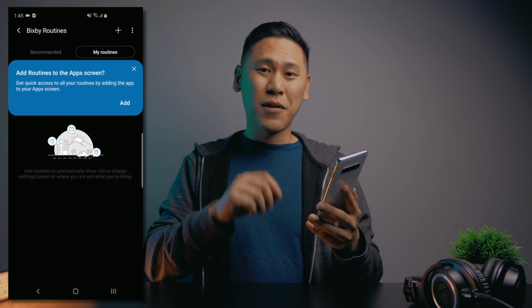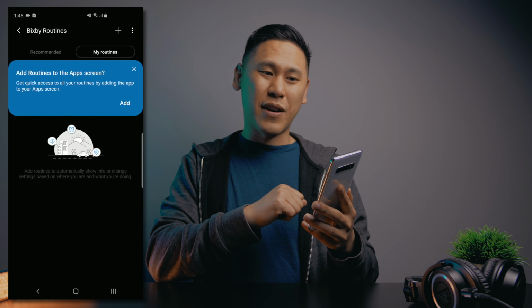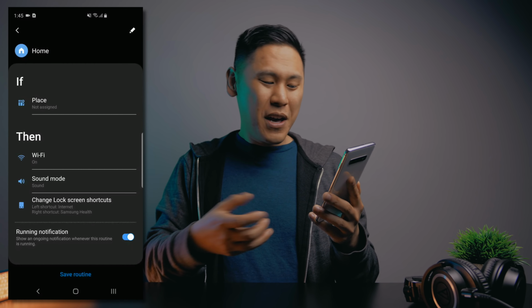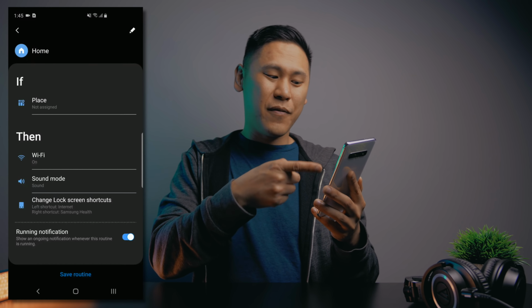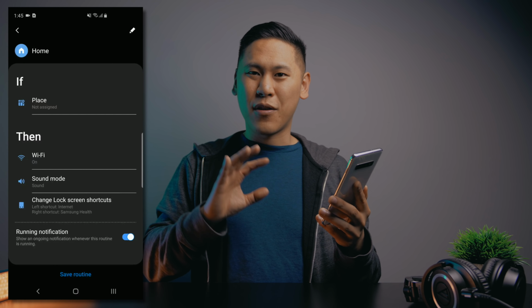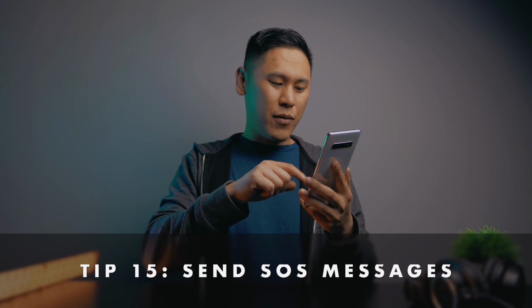And you can add your own personal ones on the My Routines screen. So if you choose the home option, you can have it automatically connect to a certain Wi-Fi network. You can have your phone either on vibrate or with the ringer on, a bunch of different things that just naturally happen according to your tastes. And then let's go back one more time.